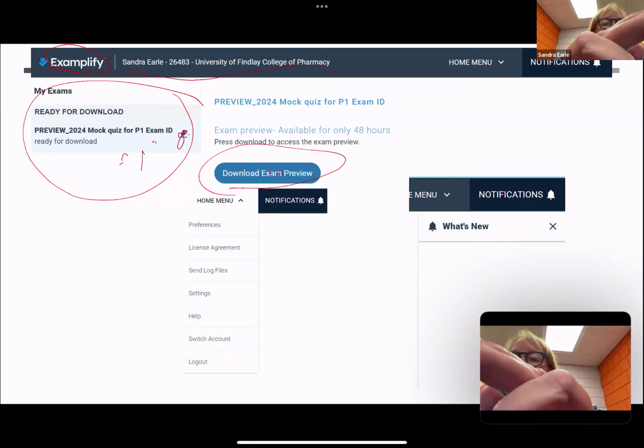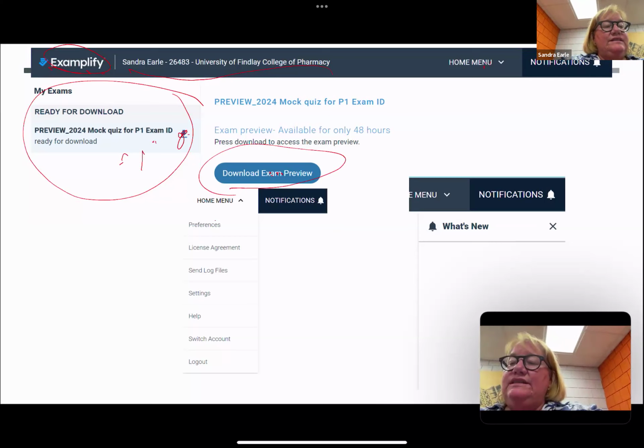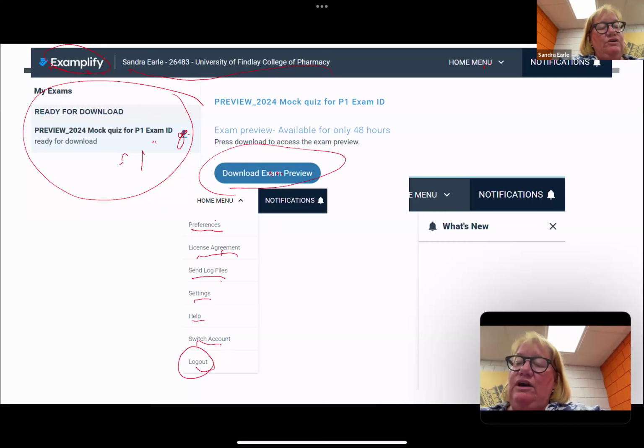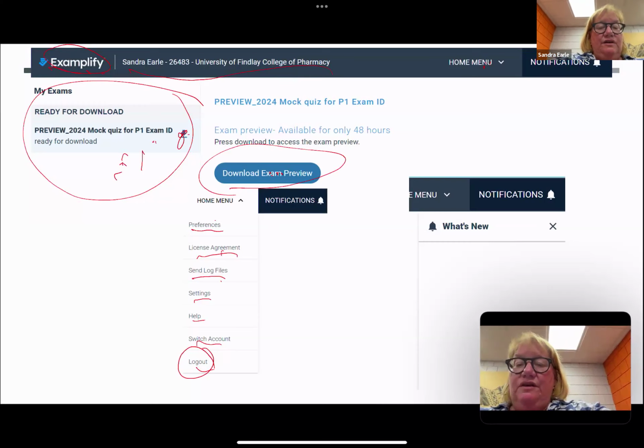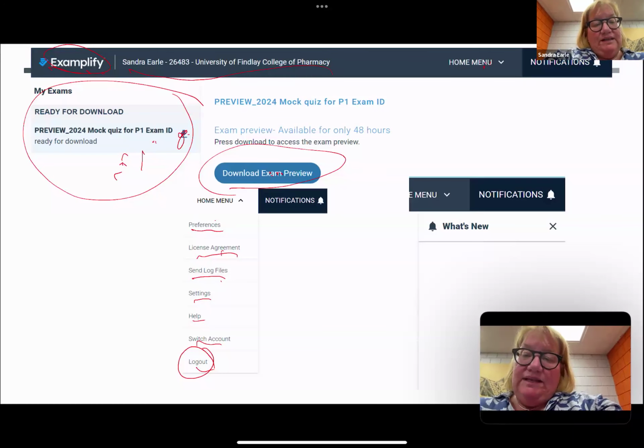If you hit the home menu here, you're going to see these choices that you can click on: your preferences, the license agreement, send log file, settings, help, switch account, and log out. You may need to log out and reset things if you don't have the exam that you're expecting there. Sometimes you have to log out and log back in.